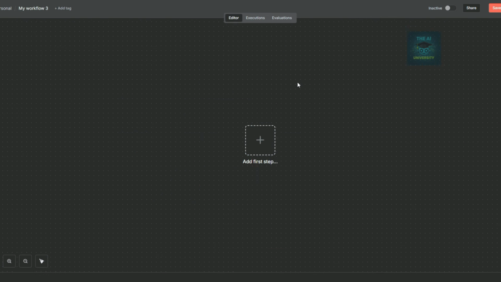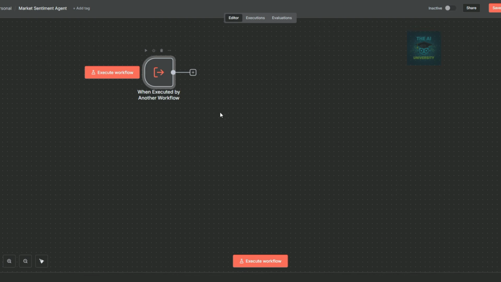So let's add a new canvas to create this new sub workflow. Name it as market sentiment agent. Okay, now we need to add the one node, which, as we already know, is the execute sub workflow node to receive the query or user's question with respect to a specific market sentiment related question. And as you know, this node acts as an entry point for the sub agent.